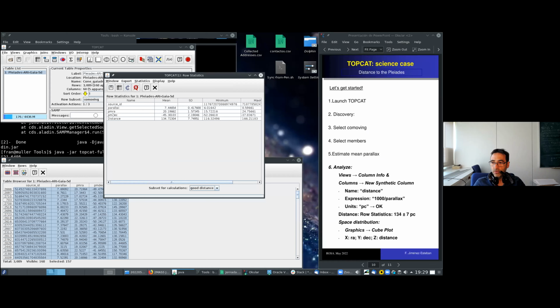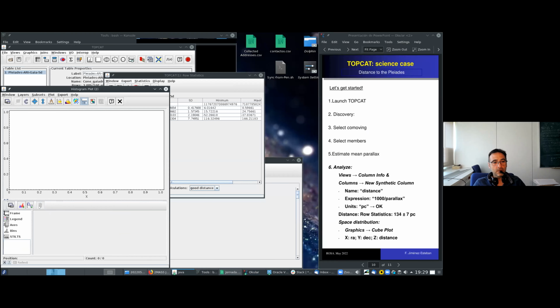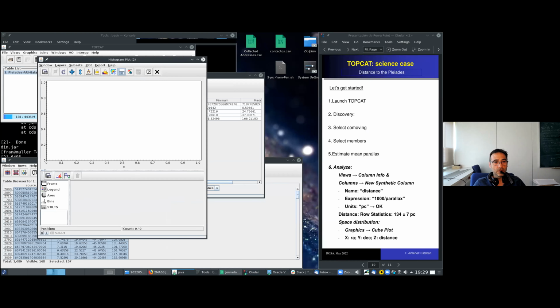Siska means how to fit the Gaussian. I will show you very quickly. This is the histogram. Here we have the Gaussian. Actually, we can delete this Gaussian. Oh, this is this plot. We open.